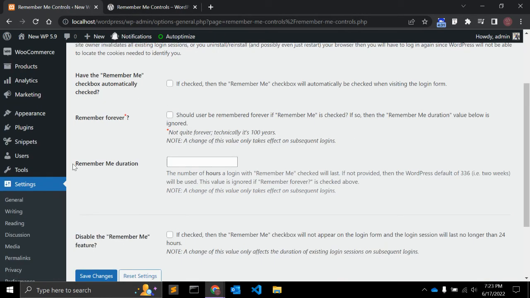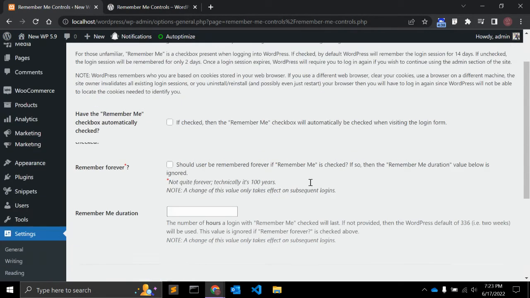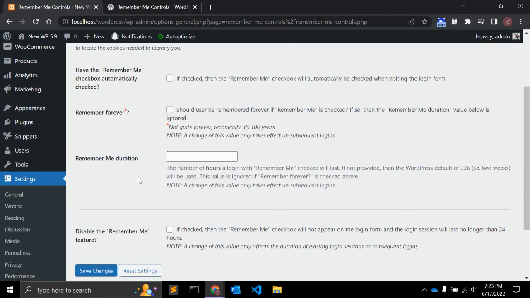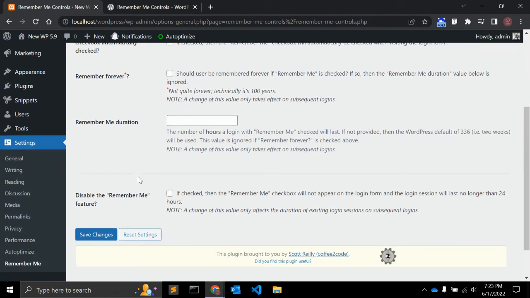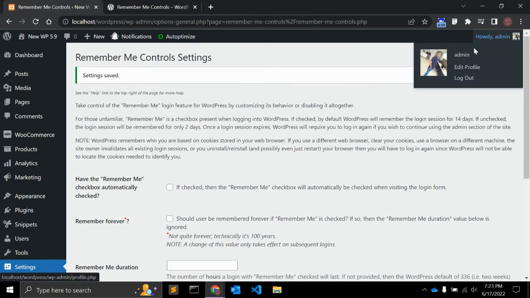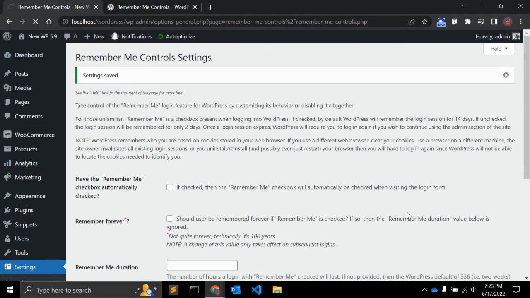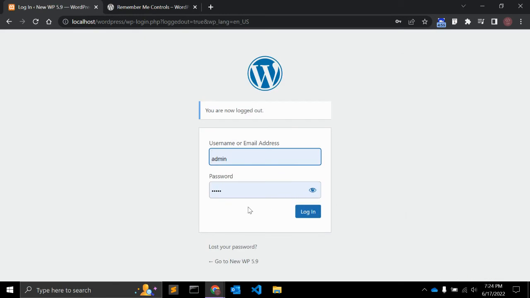I'm not sure if it is a very useful feature, but still it is there. You can also give the duration, like how many hours you want to keep this Remember Me checked. There are other three options available, but the main usage of this plugin is to disable this Remember Me feature. So if you check it, as I showed, save the settings and log out. The Remember Me checkbox is not there, so you can use that plugin whenever you are required to remove this Remember Me checkbox.